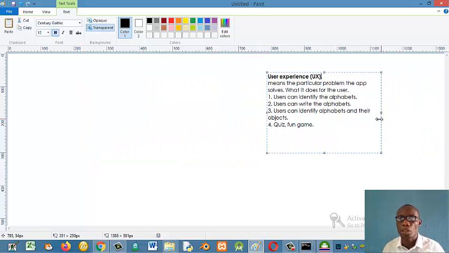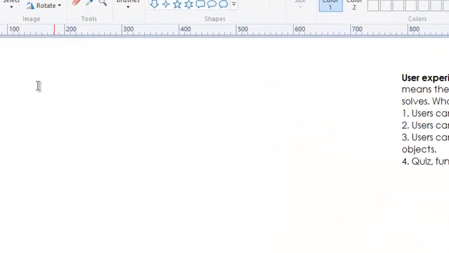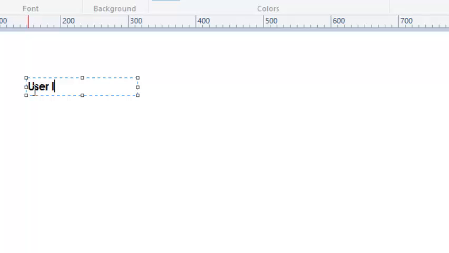Since we're through with that one, let me go to the next one. Next, I want to tell us about user interface. This one is called UI. So most times for web developers and mobile app developers, you hear UI UX. Now you know that UX, user experience, means the particular problem the app, or the website, or the software solves, whatever it does for the user. So when it comes to user interface, it means how the app appears.